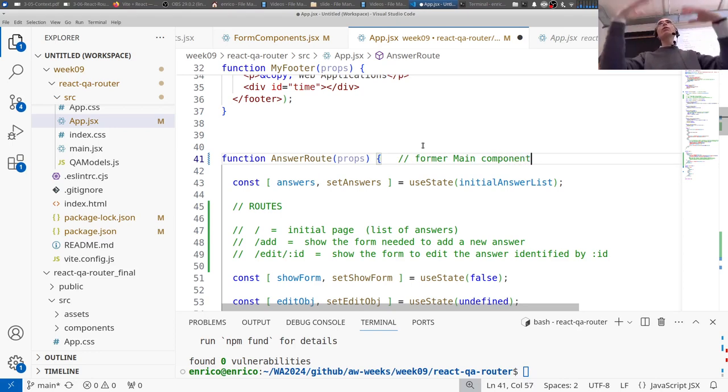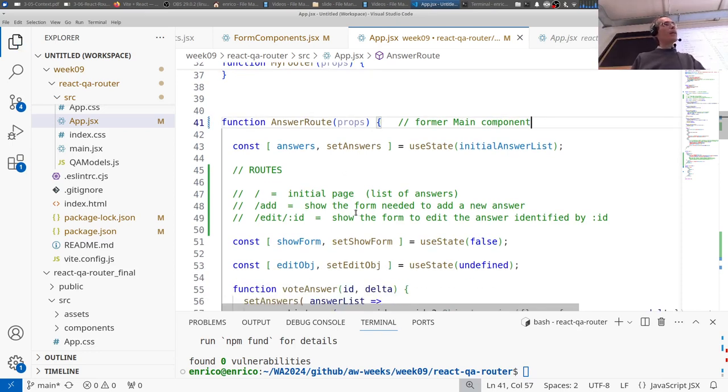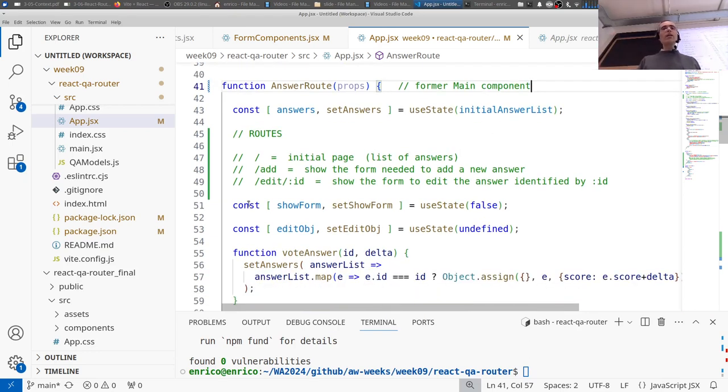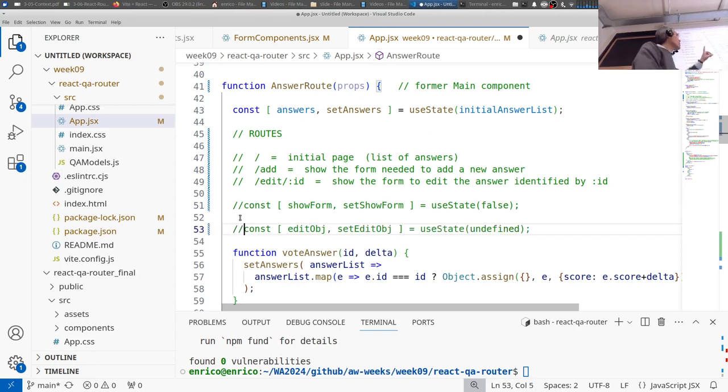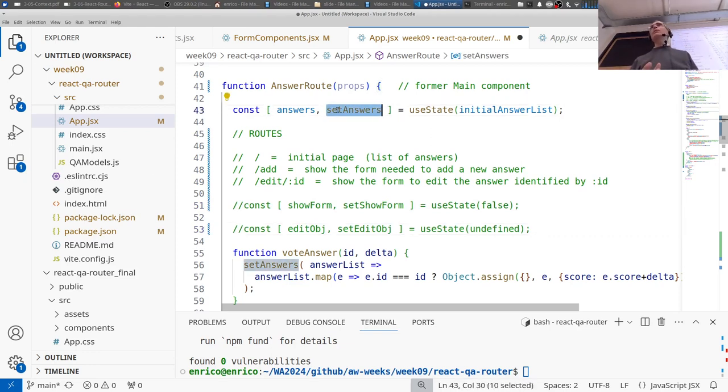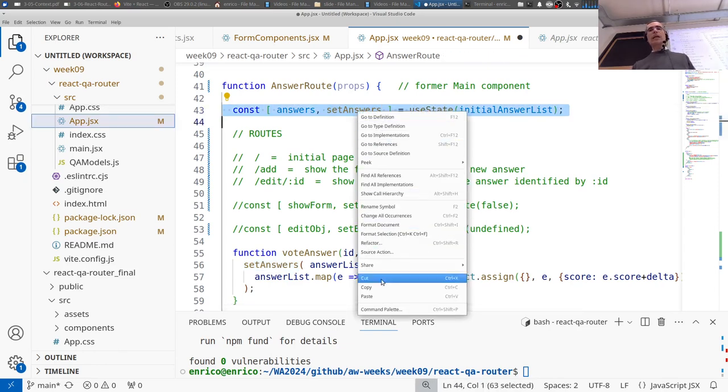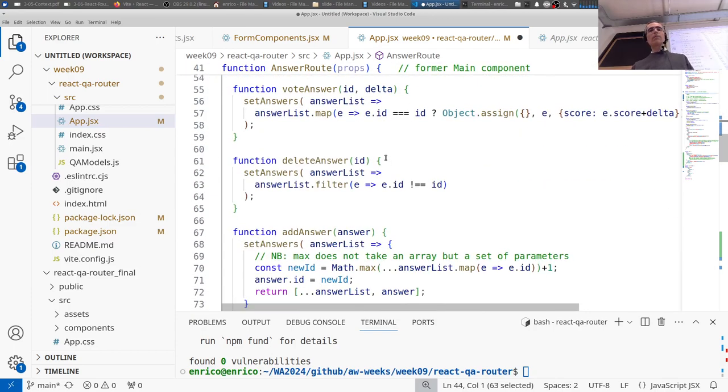Okay, that's exactly what you need to do next Tuesday in the lab. And so, just be careful, because here we had the state inside. It was the application state, okay? We can forget about those states because we said these will be states kept into the URL. But what about the first one, the answers? The answers should move in a place which is accessible by the whole application. So we need to move this state in another place. So let's cut and move it.